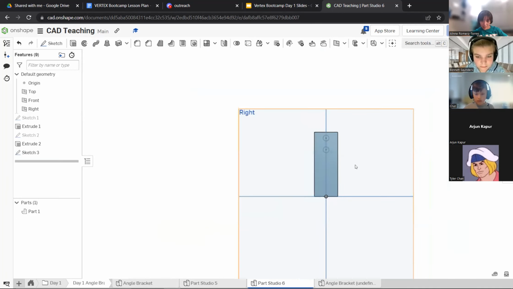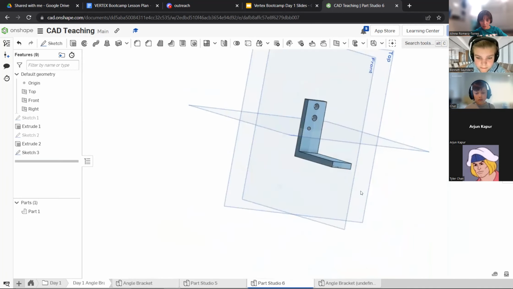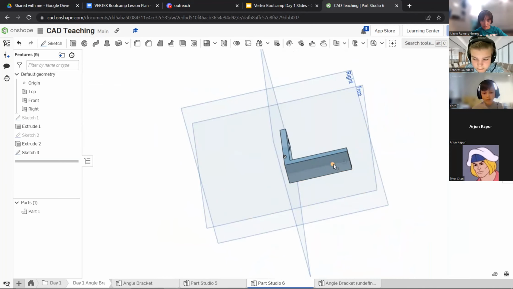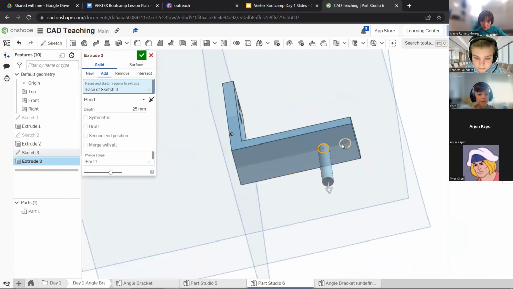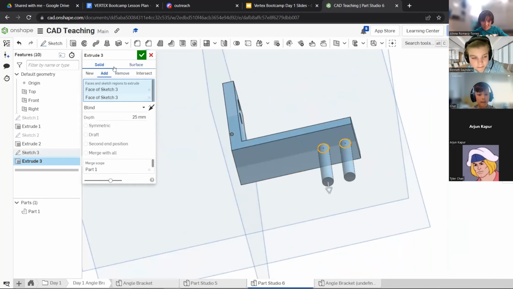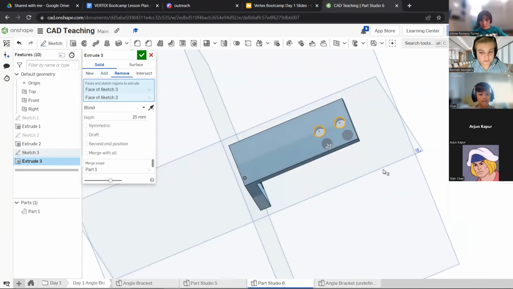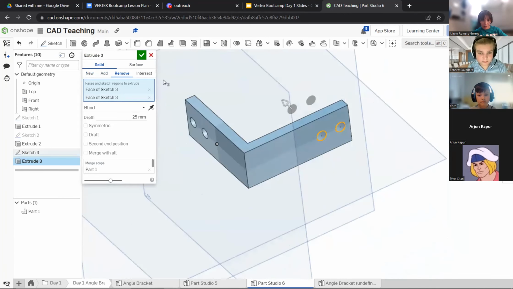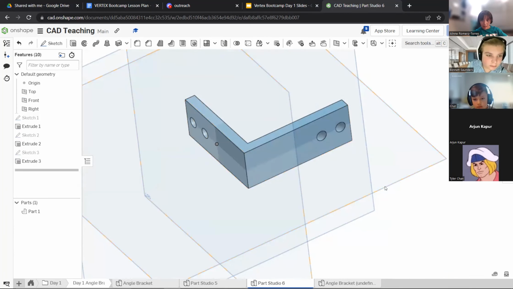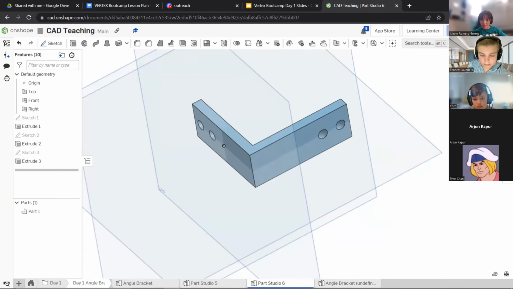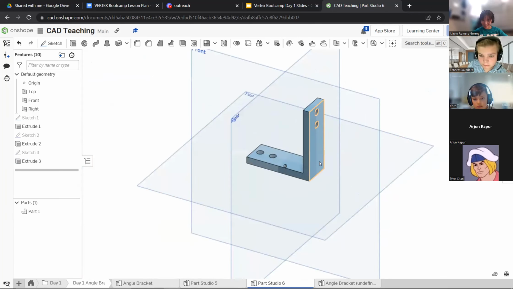Cool. So I have a sketch, and we know that the extrude tool can help add and remove. So I'm going to use the extrude tool to make these holes. Right now it seems like it's just adding, but if we look under the settings, there's an option that says remove. And now it's completely hollowed them out. I have a pretty wacky looking angle bracket, but it's an angle bracket.